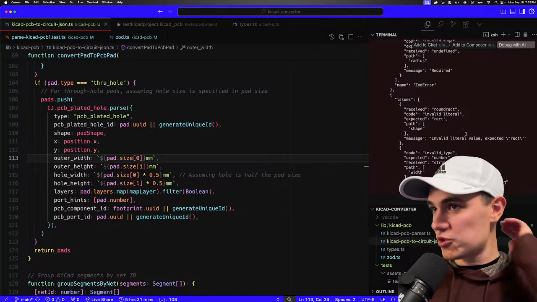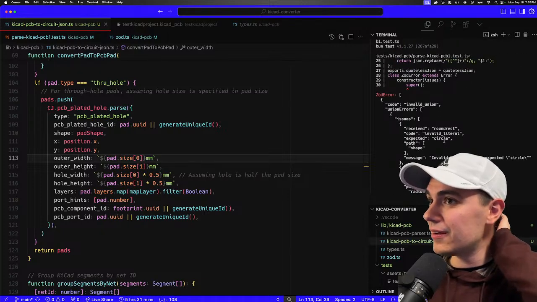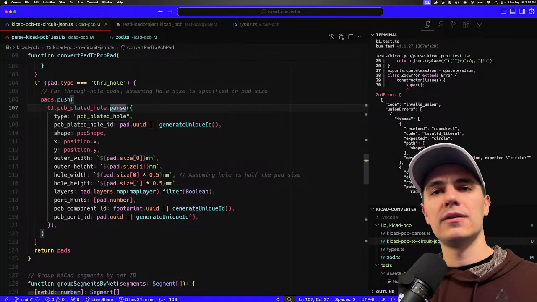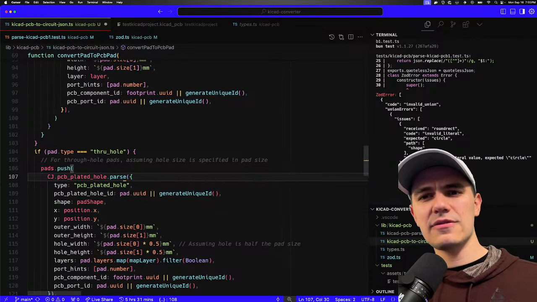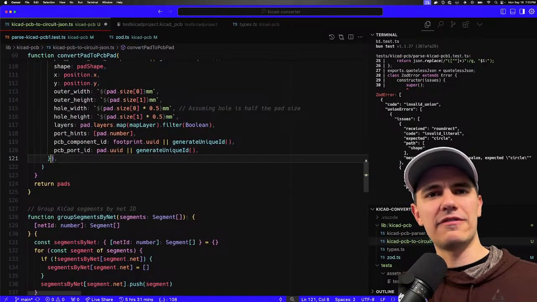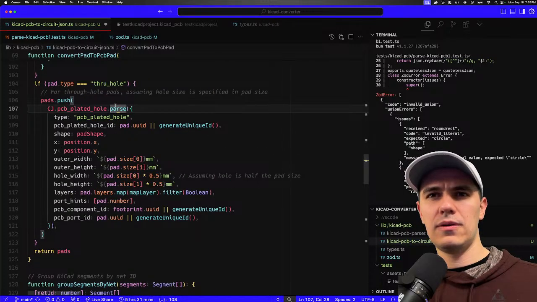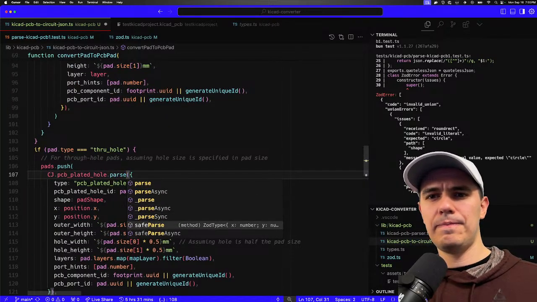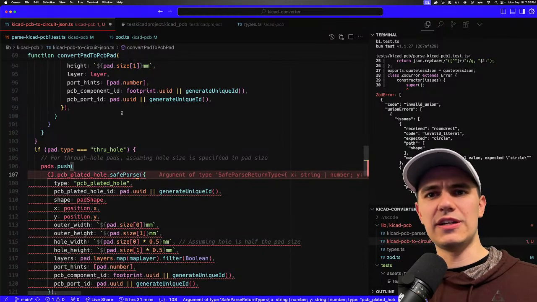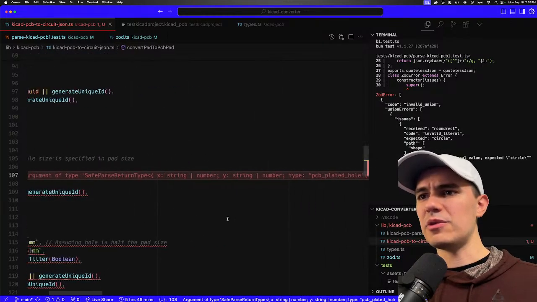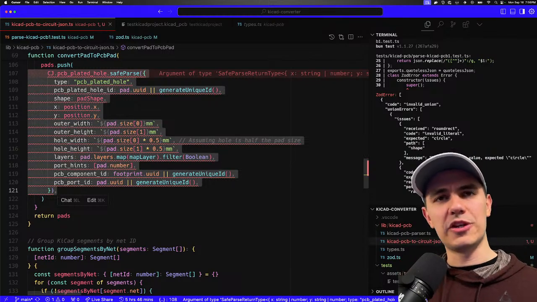Okay, expected number received string. I would love to know what it's trying to parse. That's my biggest issue with Zod. Tell me what you're trying to parse when you got this error. Let me see. I think there's a way to maybe modify the error or catch it. Let's see, params. I think safe parse might give you an opportunity to look at it. Yeah, safe parse. We could do this, or we could do a try catch.